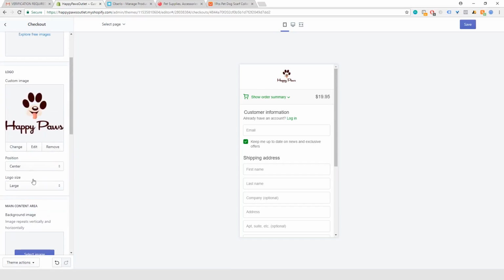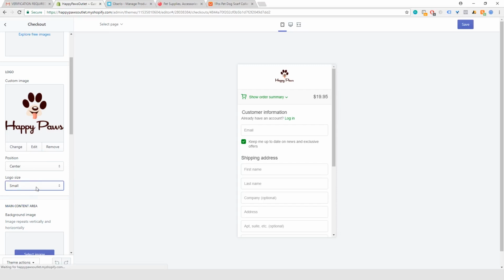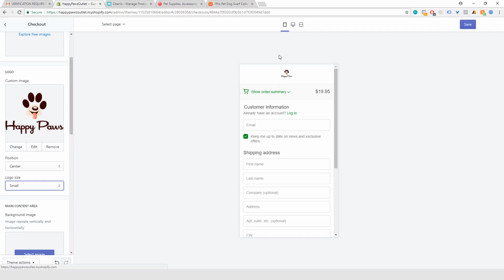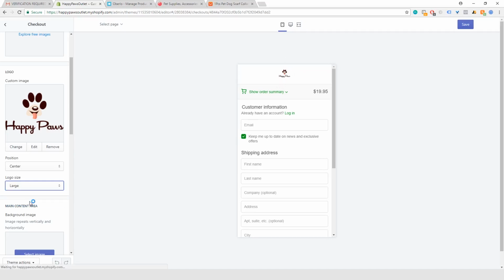You can also change the logo size if you would like. You can make it small. You can make it medium. You can make it large. See, small looks way too small for my liking. I think I like the large one just because you can actually read what it says. But yeah, guys, that's pretty much it.